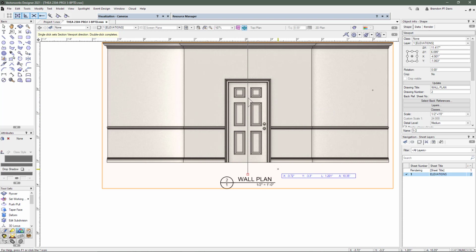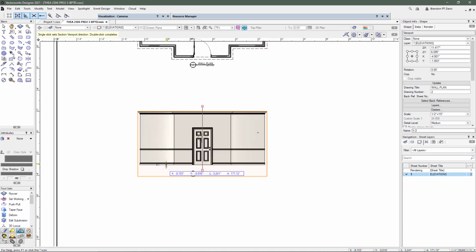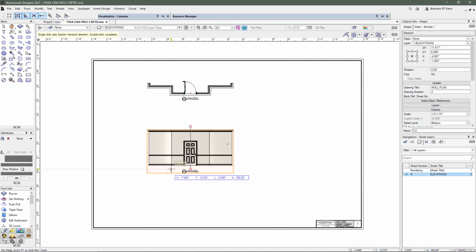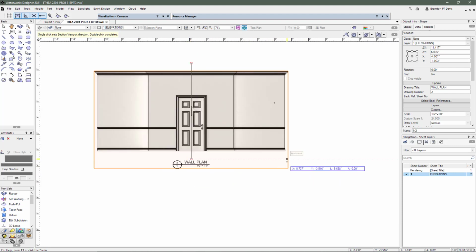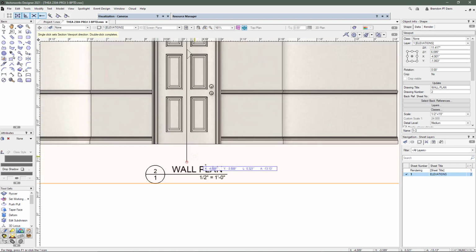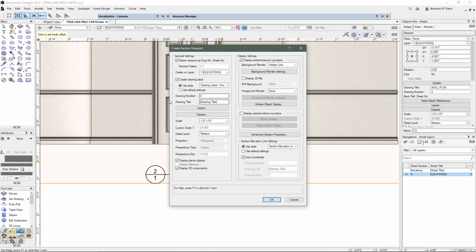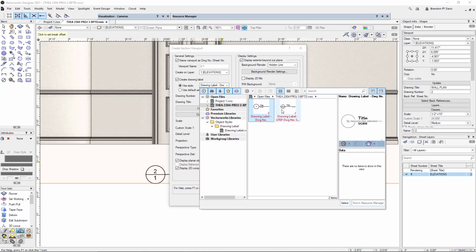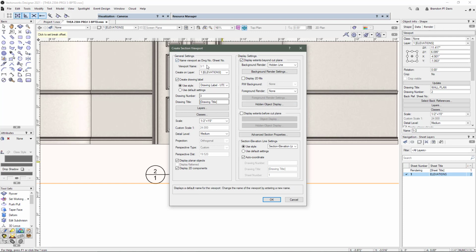Now you'll see that there's a little arrow right here. So this is asking what direction do we want the section to cut. So I've decided that I want the section to go to the right of the drawing. So I'm going to do this to the right side. I'm going to click once and actually just double click. We want to make sure that our drawing label is selected, the proper one. We'll let Vectorworks generate that. The drawing number, of course, is automatically generated.